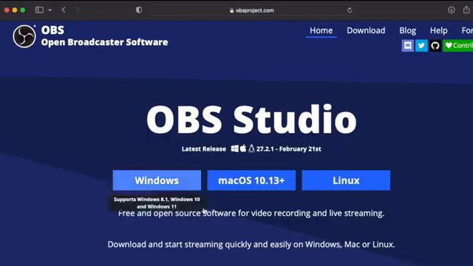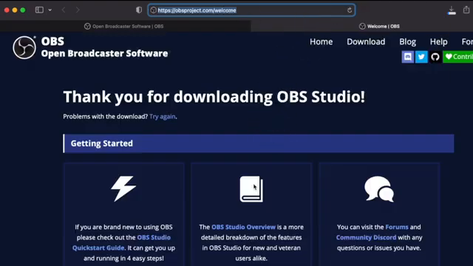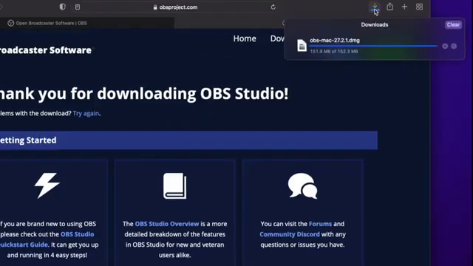So what you'll want to do first is navigate to obsproject.com to download the Open Broadcaster software. As you can see here, you've got options to download it for Windows, Mac and Linux. Obviously select the OS that you use. In our case it's Mac OS. Wait for the download to complete. It shouldn't take too long.